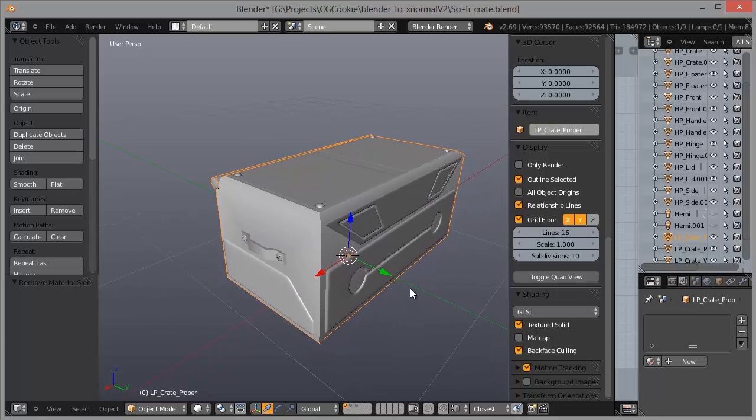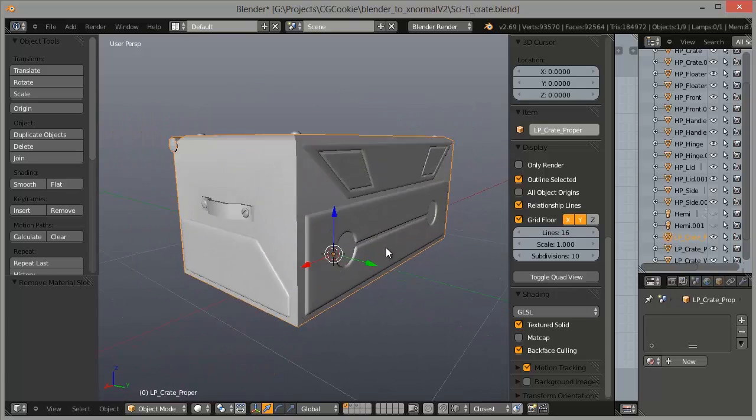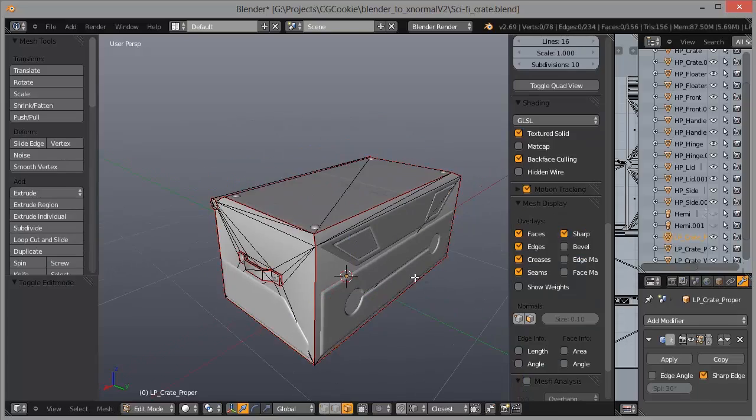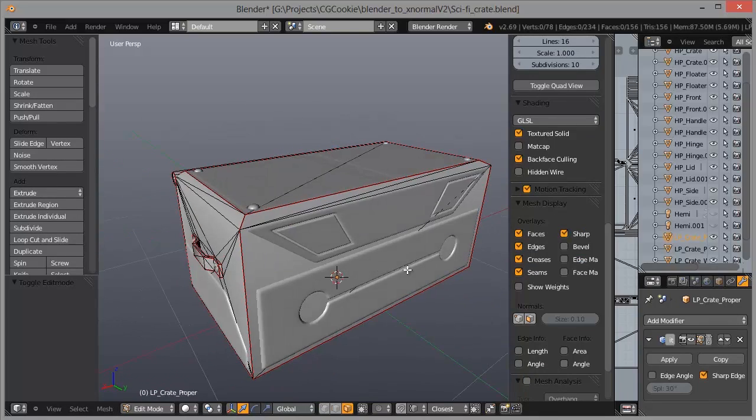So here I got my low poly, and you can see it's triangulated. It's important that you triangulate your models before making the cage and before doing the bake. The reason you want to do it before making the cage is because the low poly and the cage have to share the exact same topology. If there is even a little difference, you will get error and it won't bake at all.